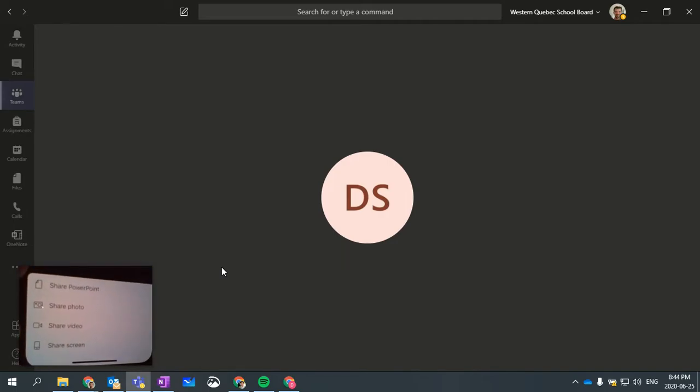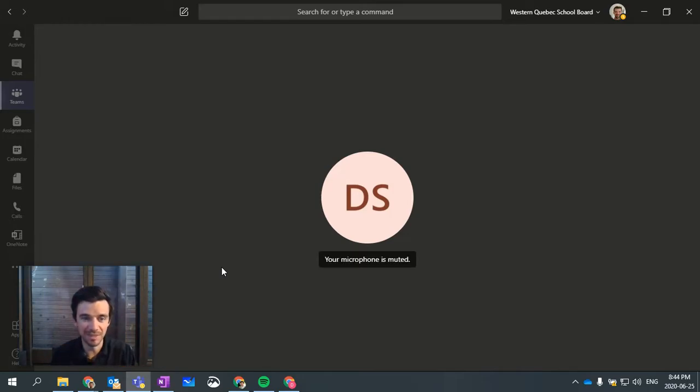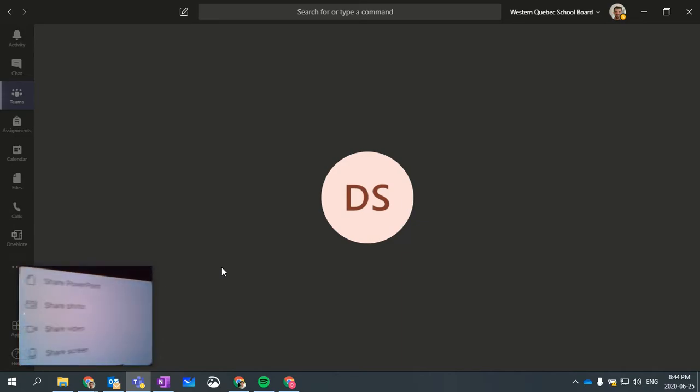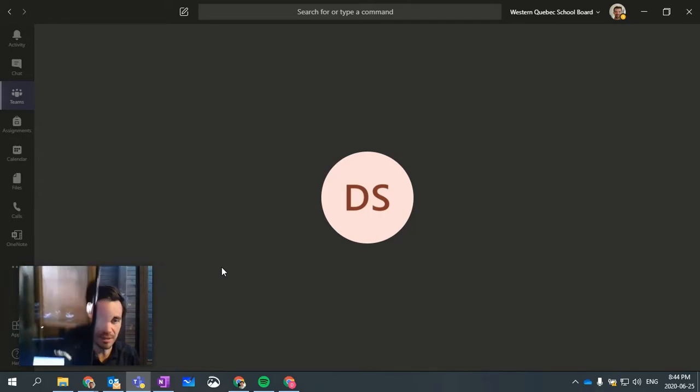So you can see here, I've got the option to share a PowerPoint, share a photo, share a video, share a screen. That can be useful if you had a photo that you had taken that you wanted to share with the group quickly, but it's a photo you took on your mobile device, which would be more likely than taking it with the webcam on your computer. But we're going to use the option here to share video. What that's going to do is allow us to actually share a continuous feed of what the camera is seeing. So I'm going to click on share video and show you what that looks like.